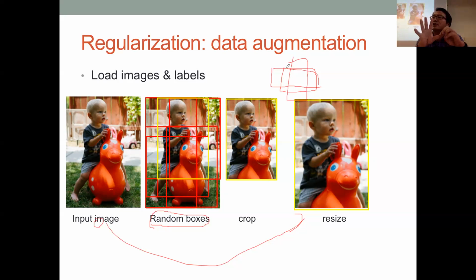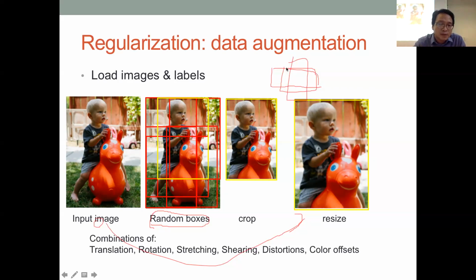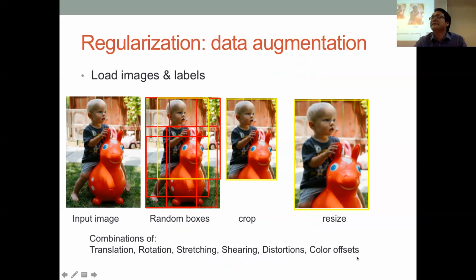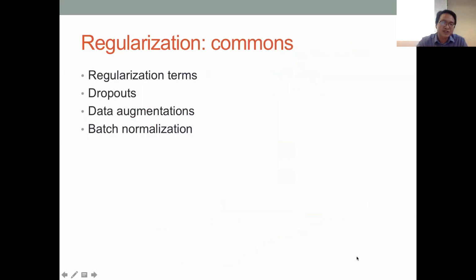In our most recent project, for one image we generate about 400 samples. That means if you have 100 training samples, now you have 40,000 training samples, but many of them share the same label. That's fine. You can also combine translation, rotation, stretching, shearing, distortions, and color offsets. All different tricks.